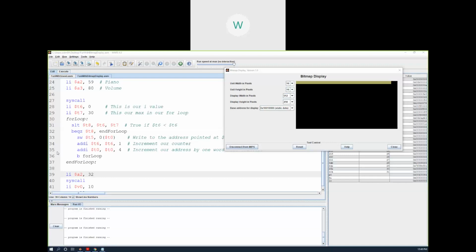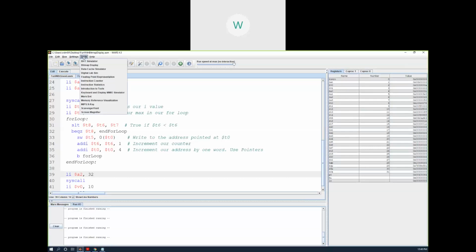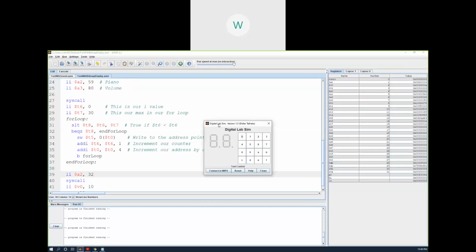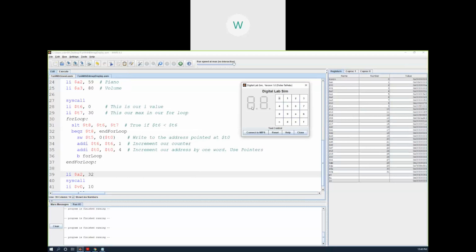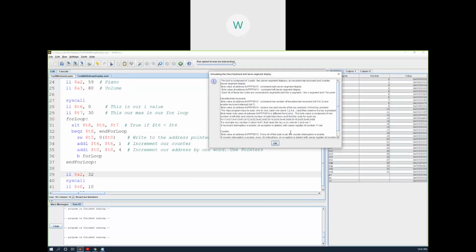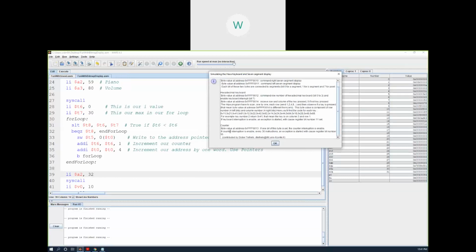Okay. All right, so what we're going to do is get done with this one, and the next one we're going to use is the Digital Lab Simulator. So what this one has right here is it's got two 7-segment displays. It's got a keypad, 0 through F, and it's also got built into it a counter. So if you click on Help, we're going to talk about all this stuff right here. It's got this little counter that will trigger interrupts. And that's really helpful when we look at this stuff, and that will make life easy.